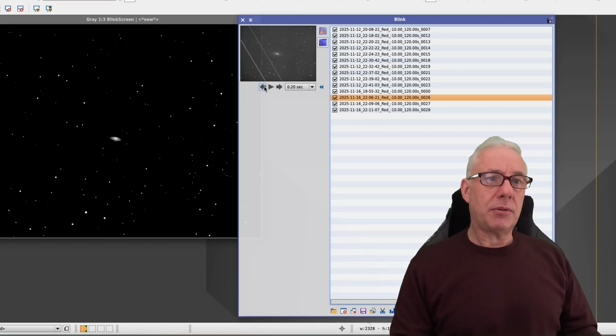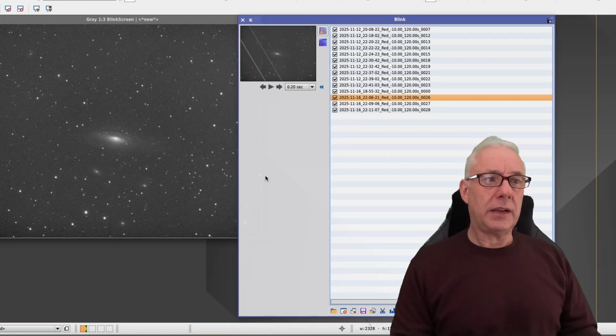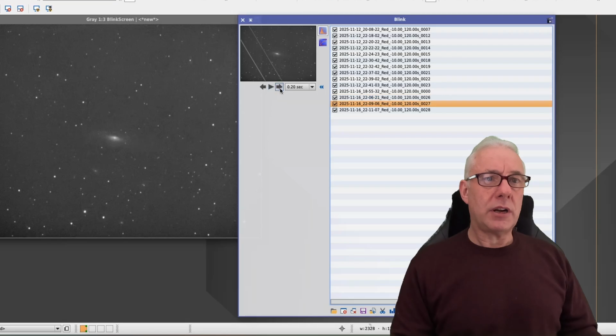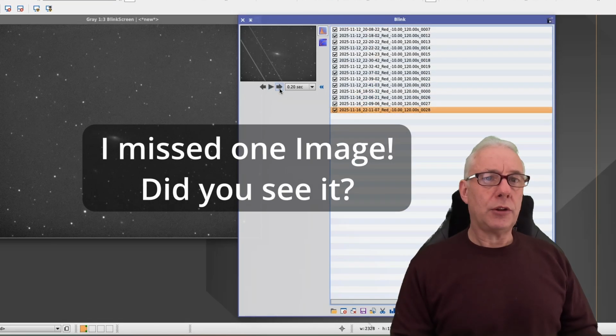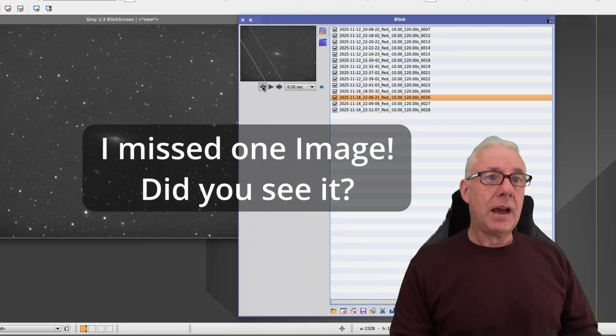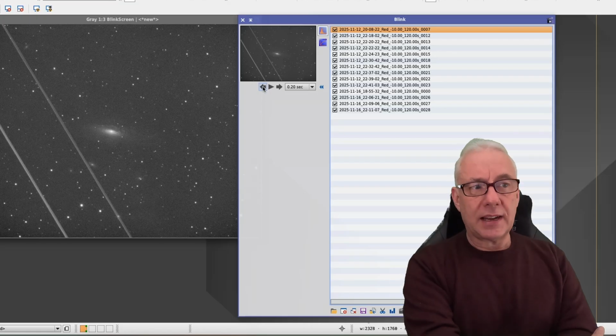And again, you can see the problem with the stretch, but just for completeness, I'll stretch that there again. And now you can see this is what was rejected using Blink. And I think this is a very important step. I like to be in control of the data that gets stacked.